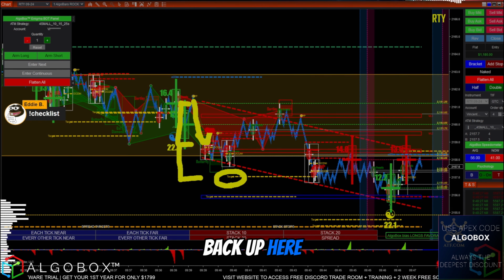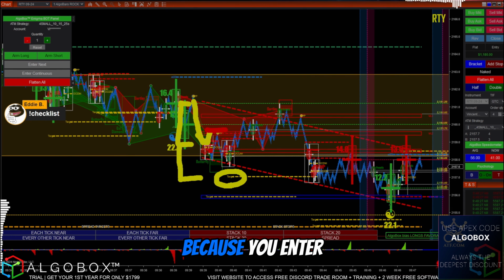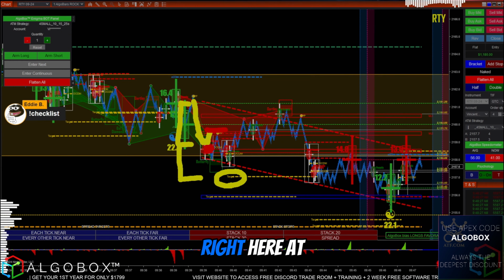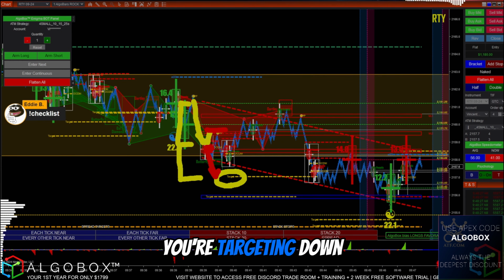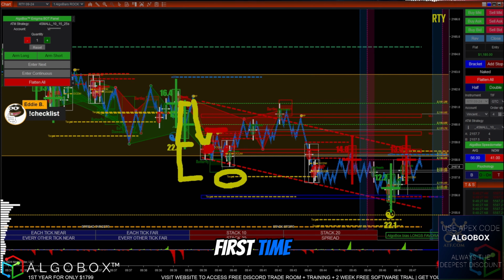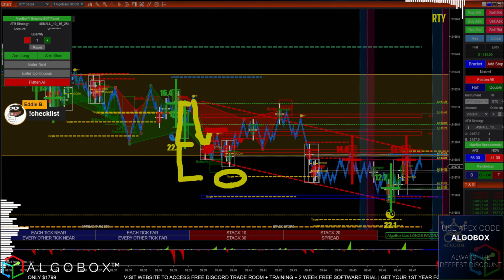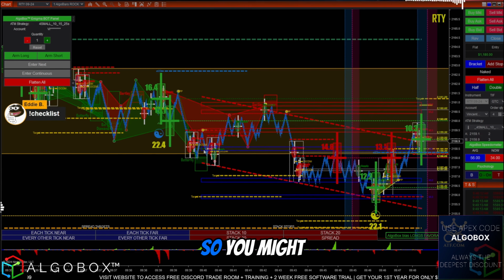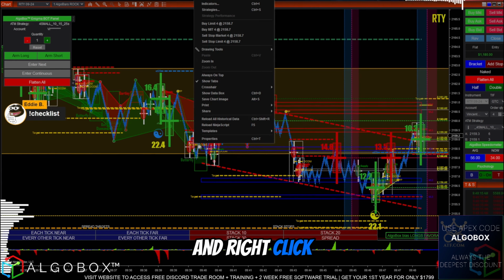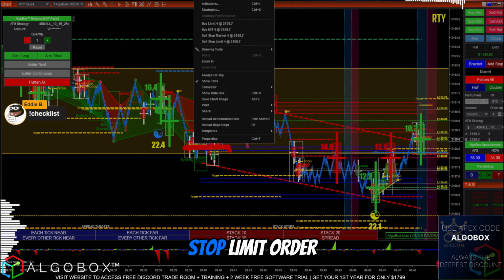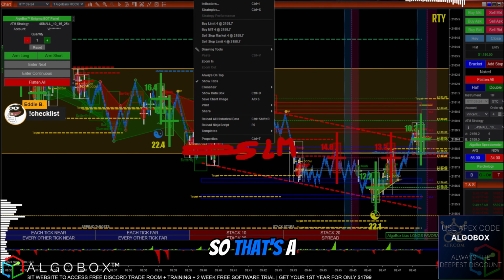We end up coming back up here and stopping out above the box because you enter in short right here at the double cross. You're targeting down here. Doesn't go the first time, but you're like, you know what? I really like this down move for whatever reason. I want to enter in on a retry. So you might come over here and right click right on this location and put a stop limit order right there so that it's a resting order.